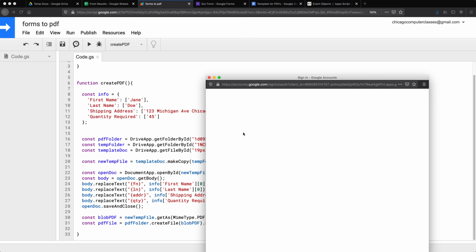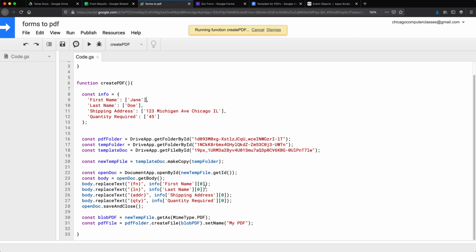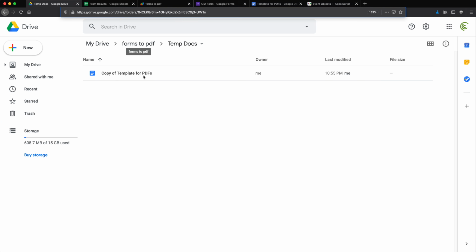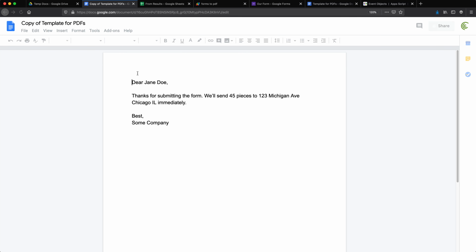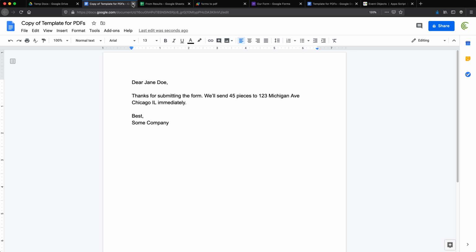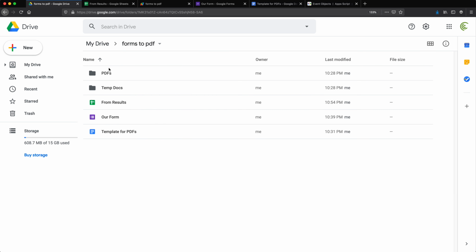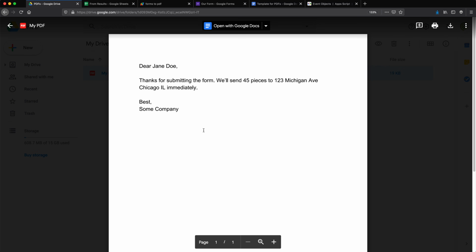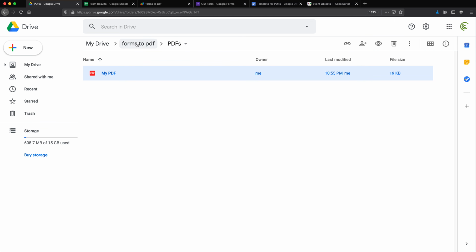All the permissions. So now if I go check my docs, see I have this temporary docs with this. And we should have a PDF. There it is. So the PDF is done.